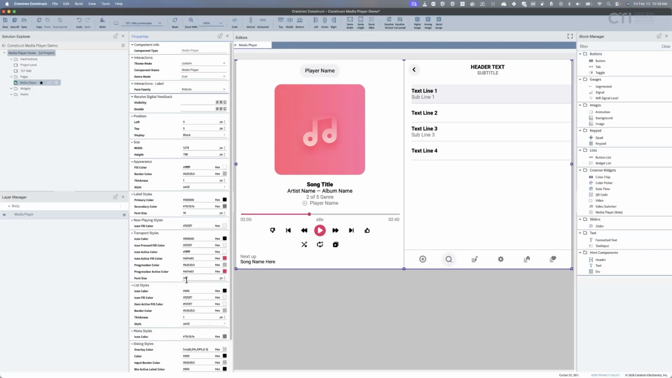What else do we have? Well, we also have font size. By default, it's 24, but you can change that to whatever font size suits your need. List styles, that would be over here. So you have the icon color for list styles. If you change that, that would be this property right here, that arrow pointing to the left.